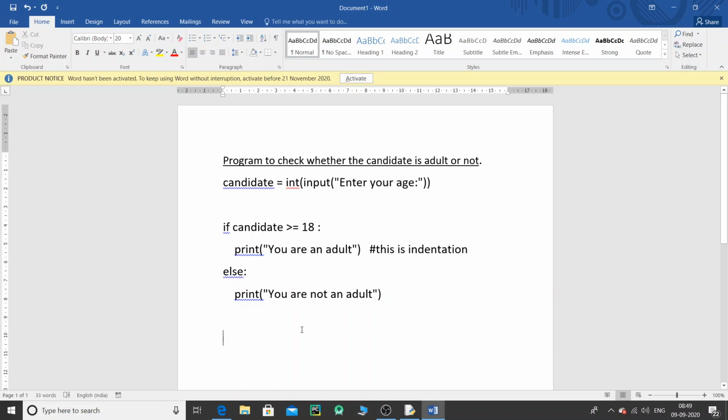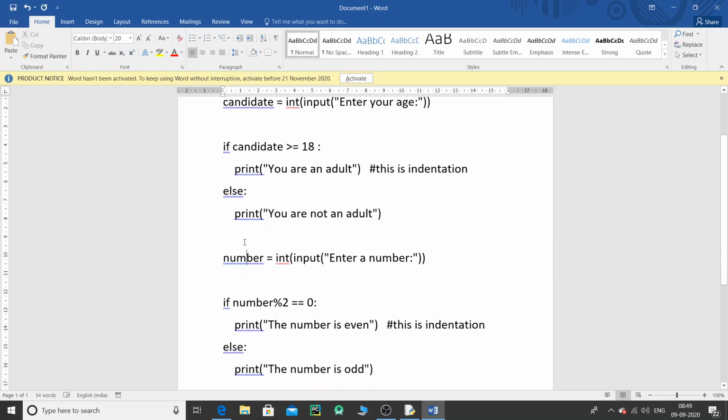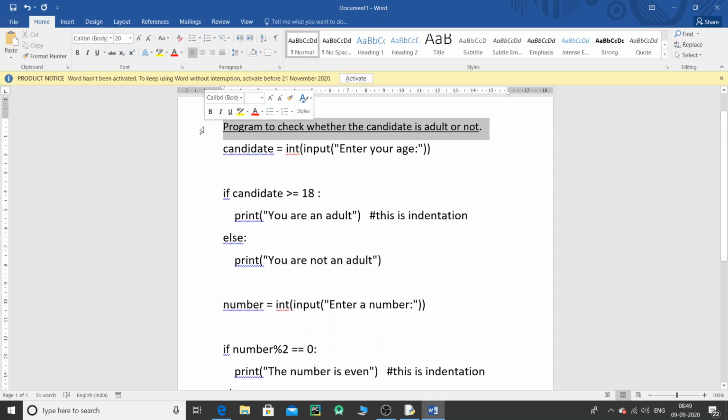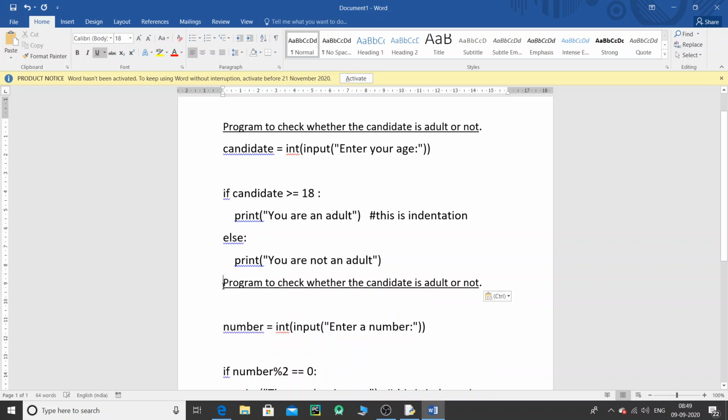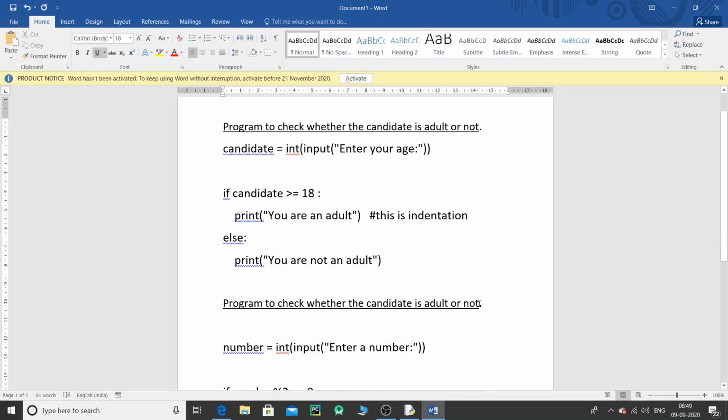So let me just paste this out here, and the question of the program is going to be: program to check whether the number is even or odd. Okay, so that's the second program.